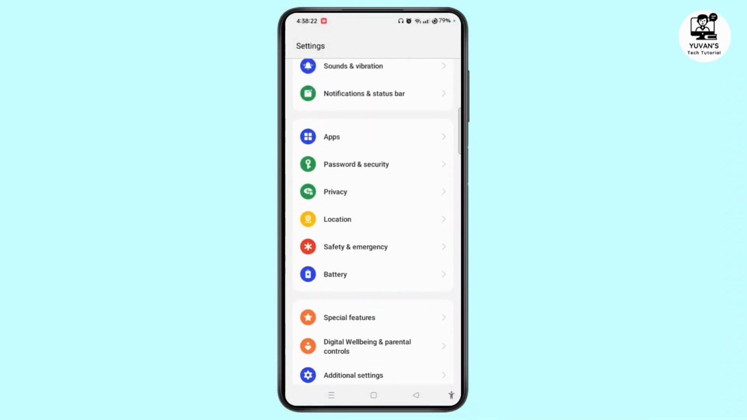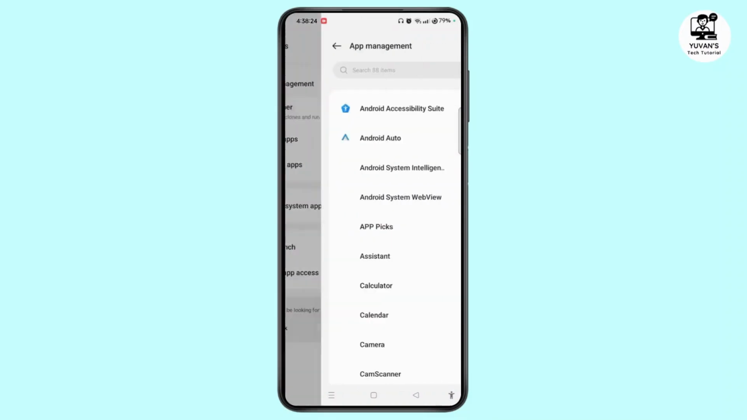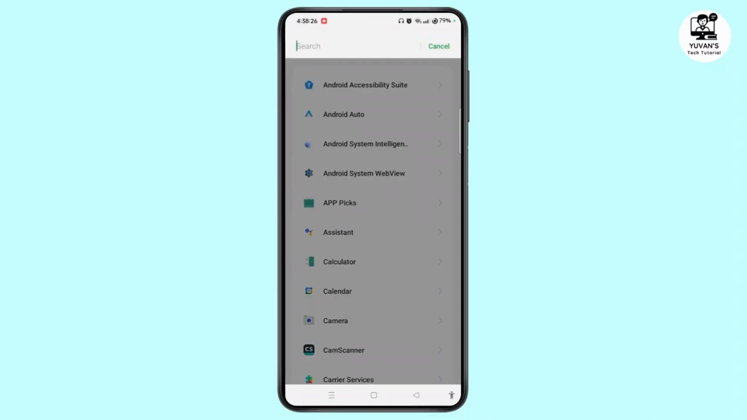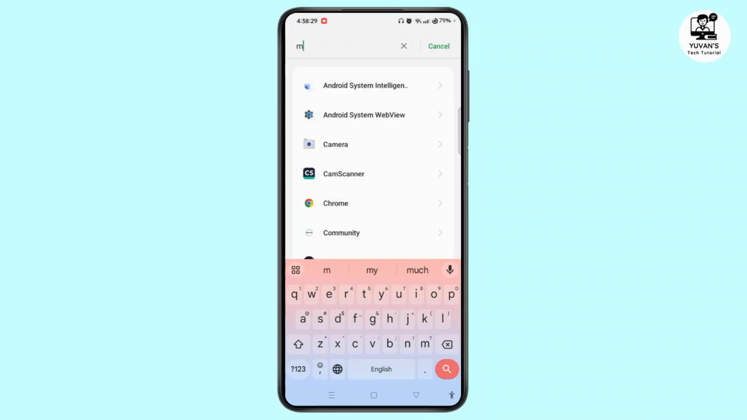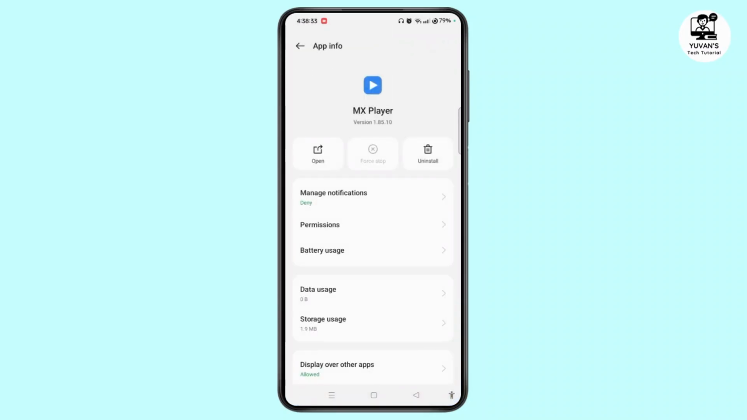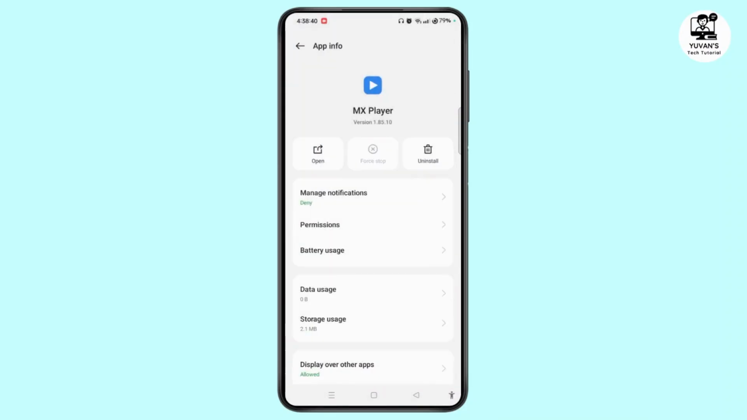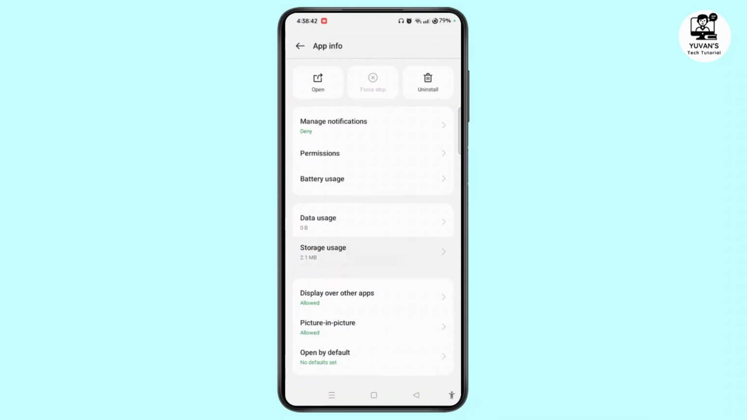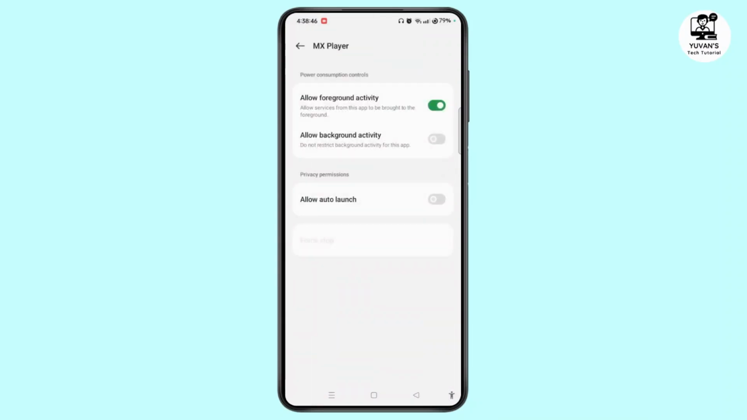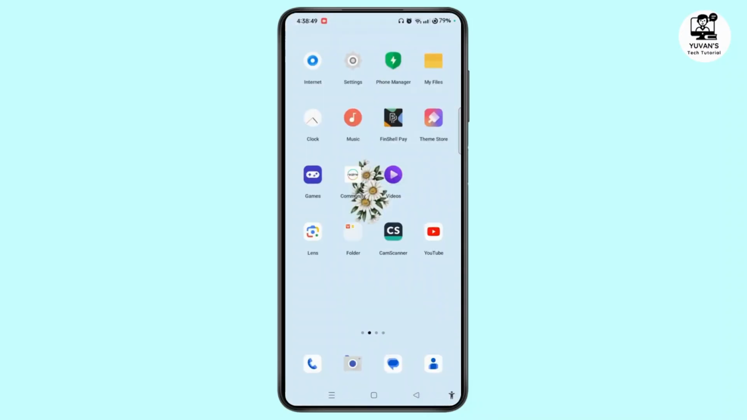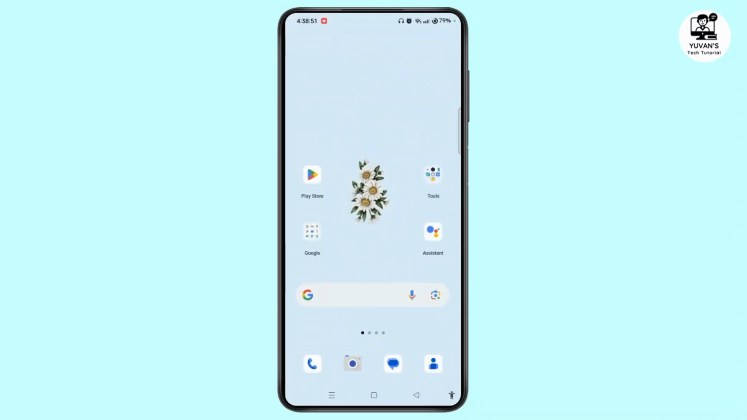Scroll down. Select Apps. Open App Management. Tap search bar at top of the screen. Type in MX Player. On App Info section, tap Storage Usage. Clear the cache and clear the data. This will help us get rid of glitches on the app. Tap Battery Usage. Tap Force Stop to force stop the app. And that's it. That is how we fix MX Player app not working problem.